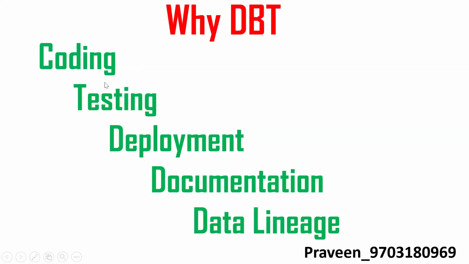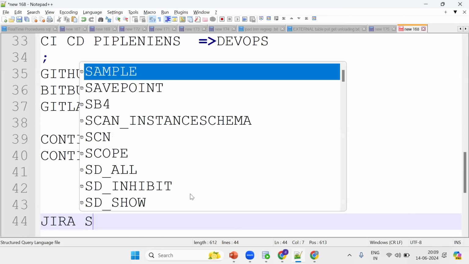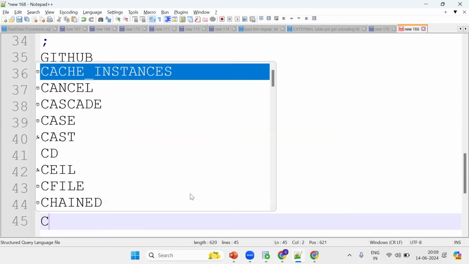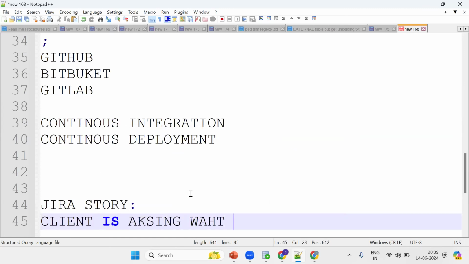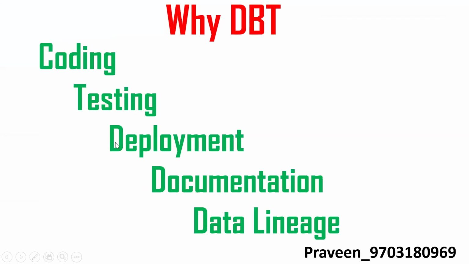We can do the testing; there are two kinds of tests, generic test and singular test. So we can do development, testing, and deployment, moving the code from one instance to another. And documentation: suppose you were given a Jira story and the client asks what you have done. Who will do the documentation? We do. In DBT there is a concept to generate the documentation. And in testing, with the generic test, we can run it for the entire application.